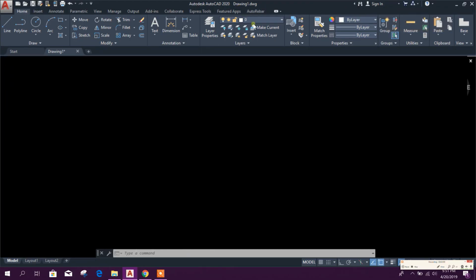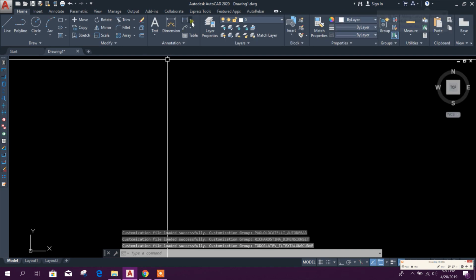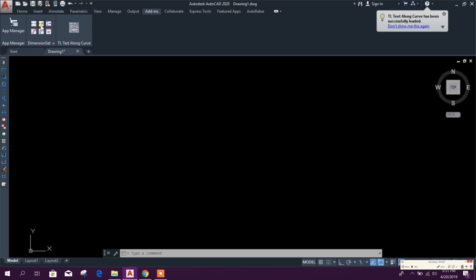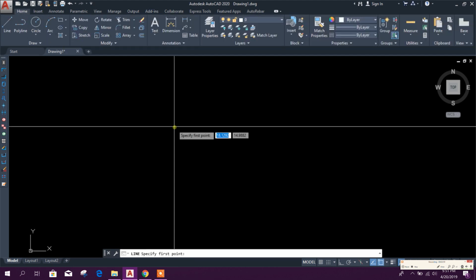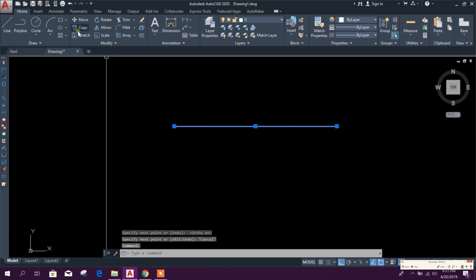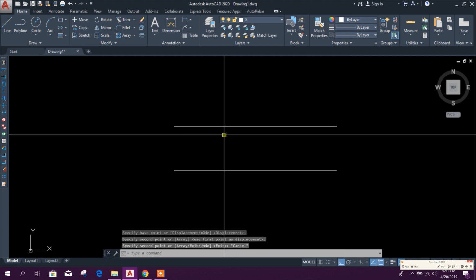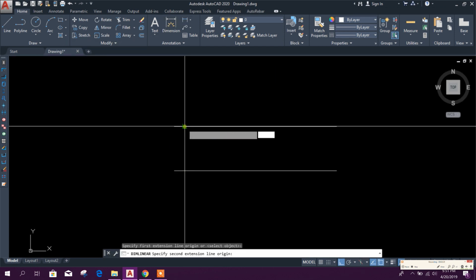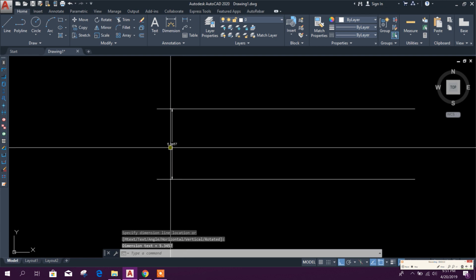Here now we can see this add-in. Here we'll get dimension, that add-in or free app, and this text along curve. Now we will work with this. For example, there are two grid lines we have drawn, and here we have added one dimension.